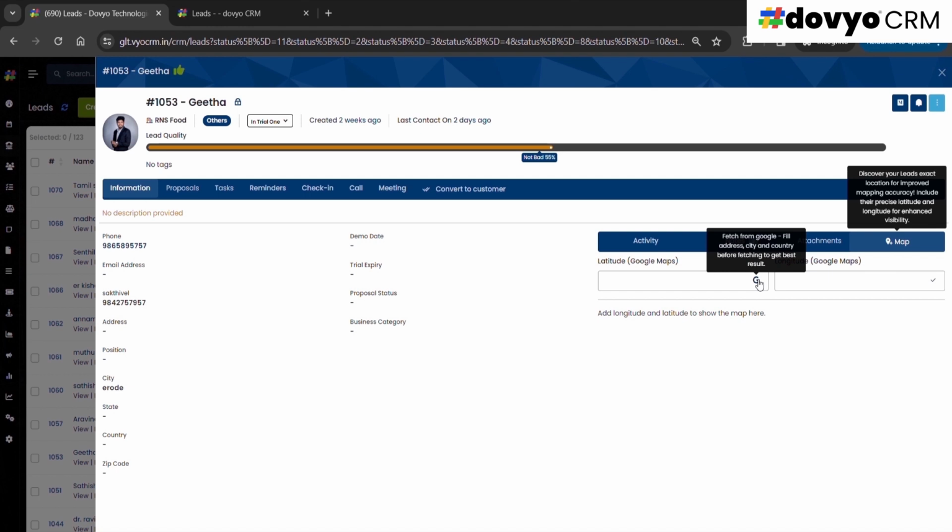So you may wonder, what is the benefit of using this check-in and check-out? That is, you can see how many leads a marketing executive or a field executive has visited, how far he has traveled for it, and how long, that is the duration he has spent for that specific lead. This check-in and check-out can only be done when the executive pins the default location of those leads or the customer.